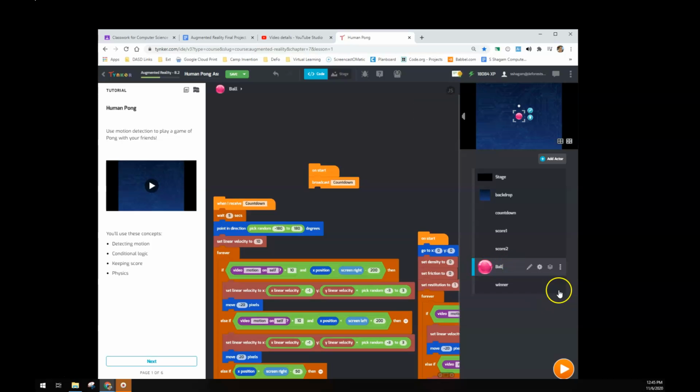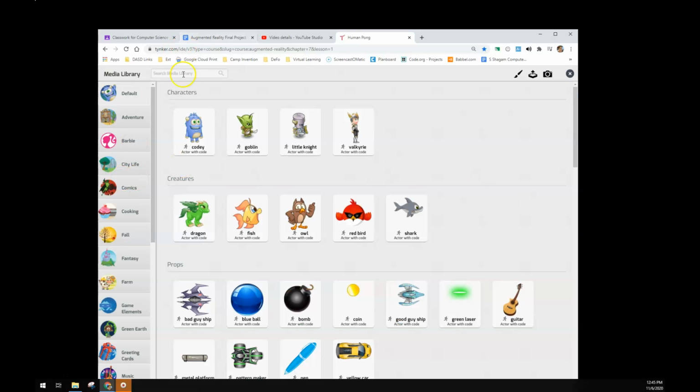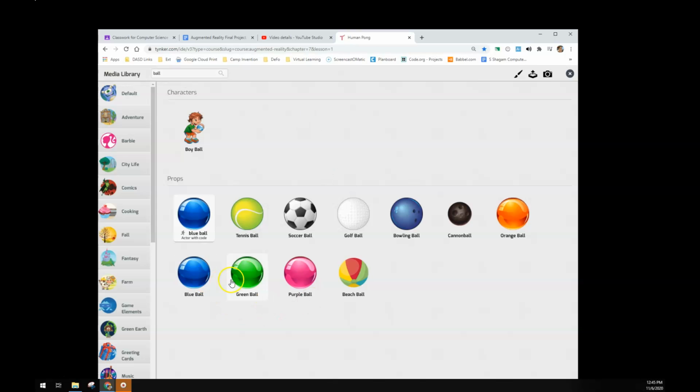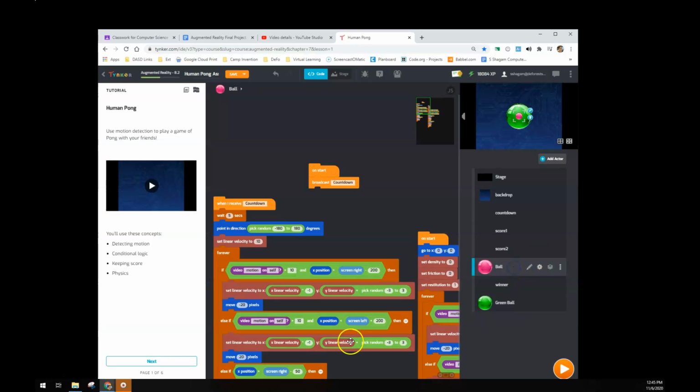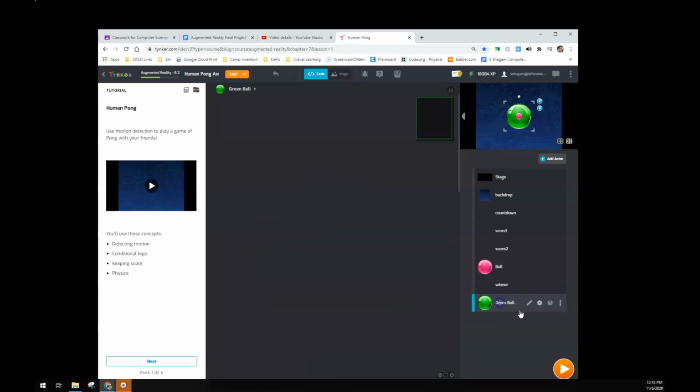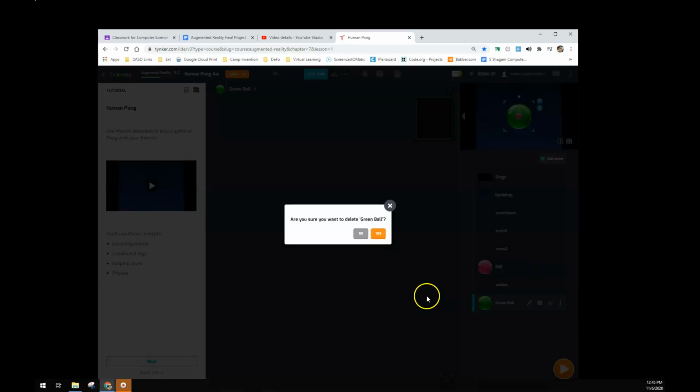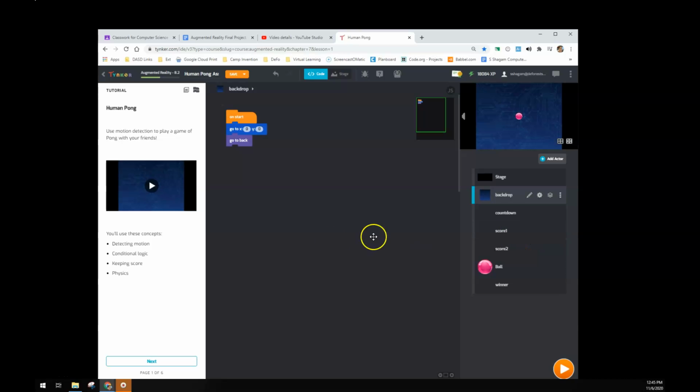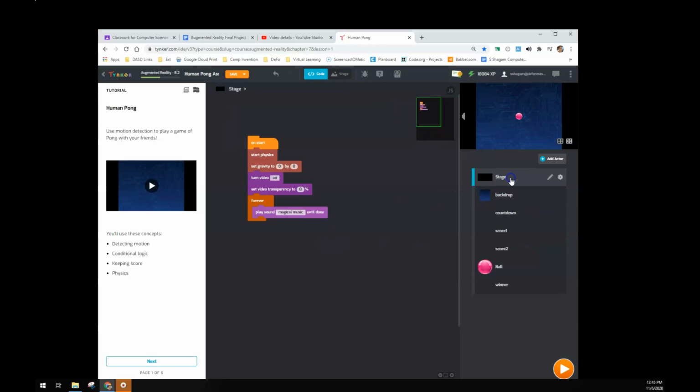I made a new ball, so I created a new ball actor, and I went and looked for a ball. And then when I put that ball in there, I went to the original ball and I copied and pasted all the code over to get it working. Then adding music, if you go to stage, just add music in a forever loop.